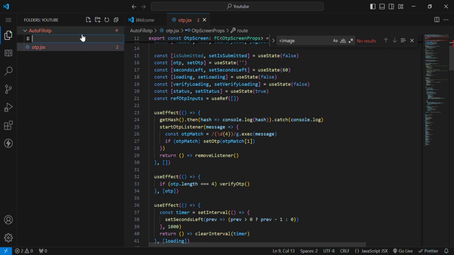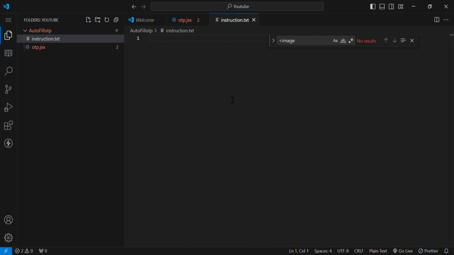And I am writing some flow or instructions. Okay, so these are the simple things. First we have to generate hash with get hash function. Okay, get hash function. Okay.